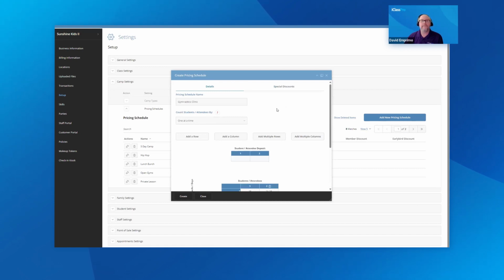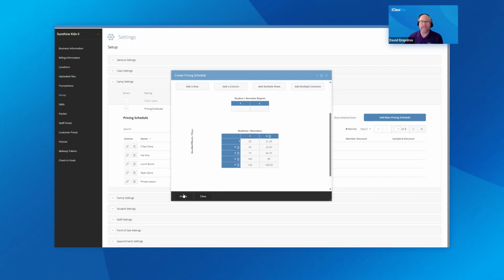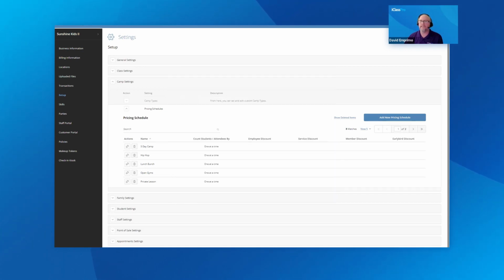So I have my name. I'm counting students one at a time. I'm not charging a deposit. I have all of my pricing in place. So I'm going to go ahead and click create to save the pricing schedule.